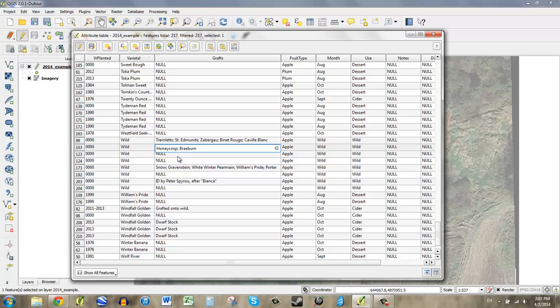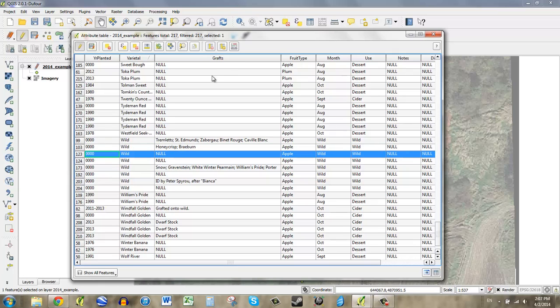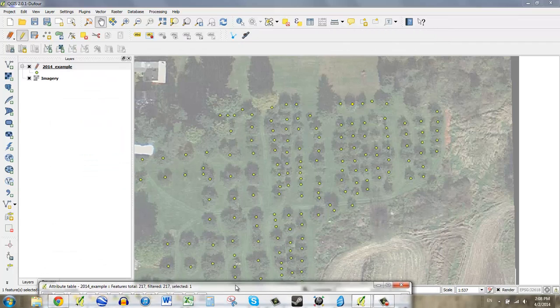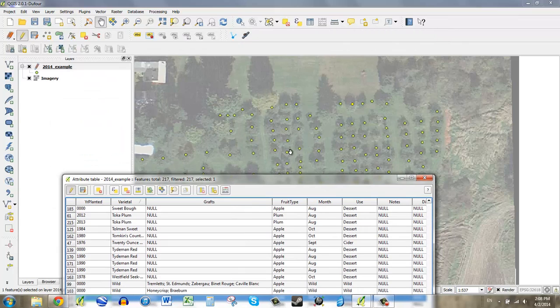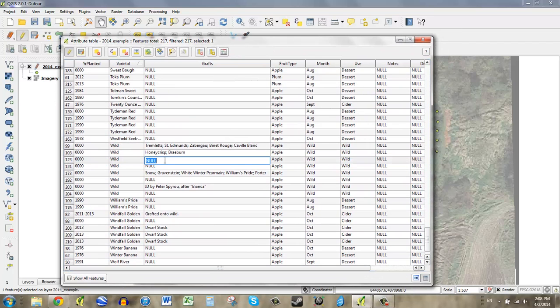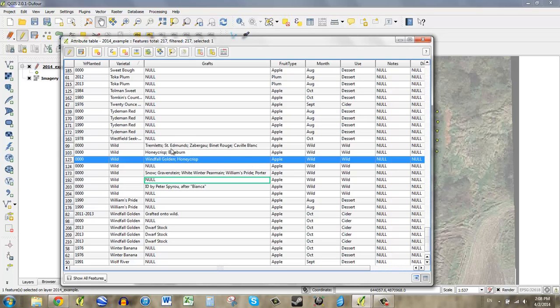Great. And now there's another one, and you click that and select it just to see where it is, and it's this one right here. Let's say that one you're going to put on Windfall Golden, and also another Honeycrisp. Okay, cool. So you can do all that. It's very nice. Let's hit save our edits, and I'm going to stop editing.